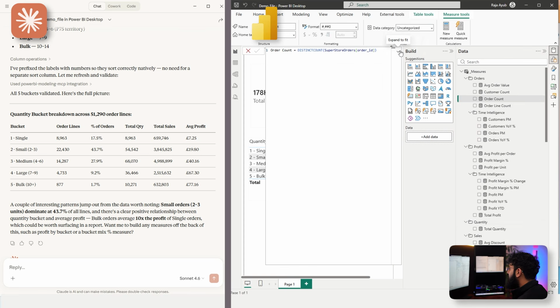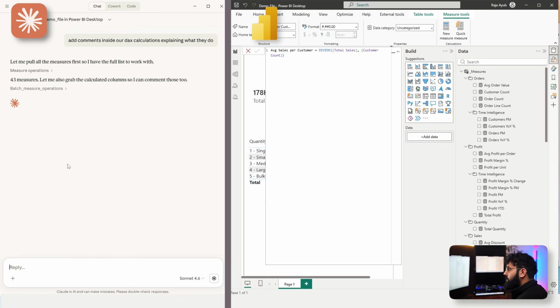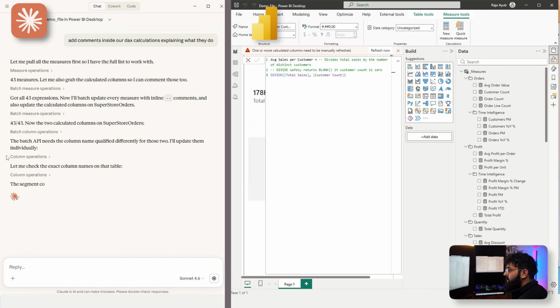So moving on, at this stage, we've created a series of measures and calculations, but this might be difficult to understand as we're just generating so many through AI. But what we can do is ask Claude to add comments to explain every calculation. Add comments inside our DAX calculations, explaining what they do. Claude has detected there's 43 measures, and now within all 43, it's going to add comments explaining what they do.